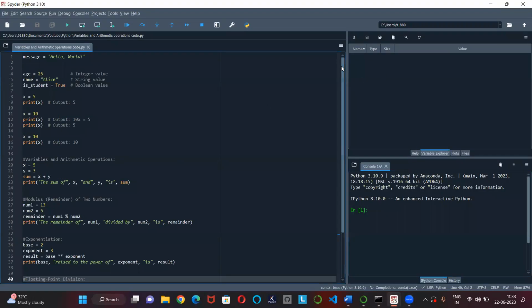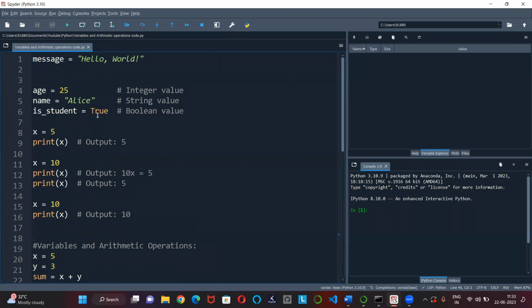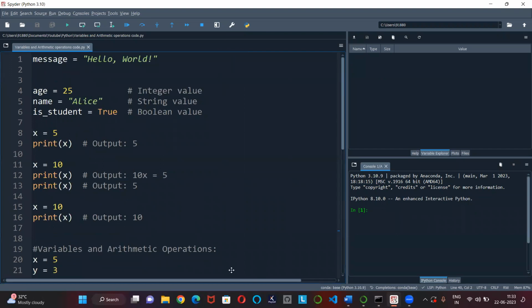So see here, friends. I've just taken a few examples to show you guys. Nothing will come without practice. It's all simple lines of code. You can simply run it. Just type it, run it and see.